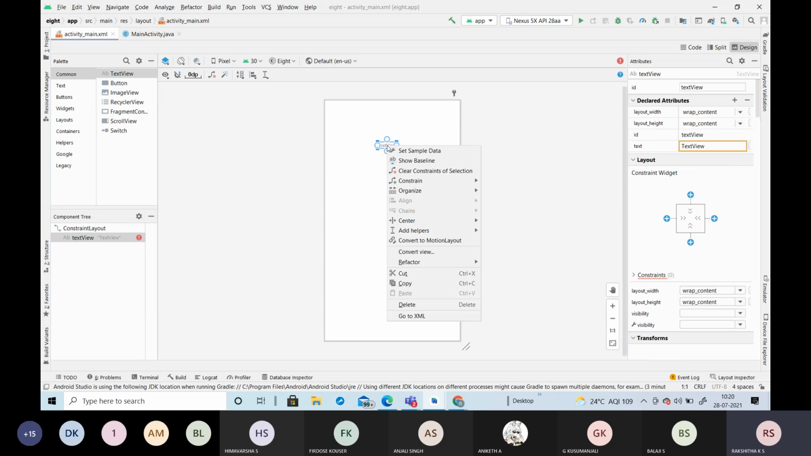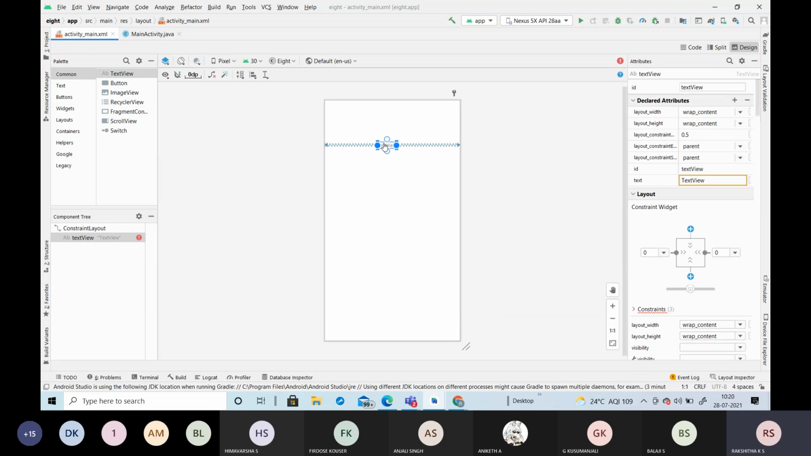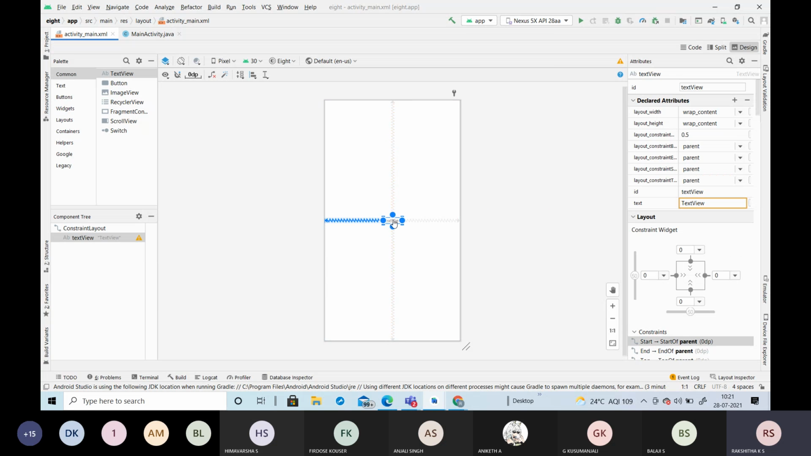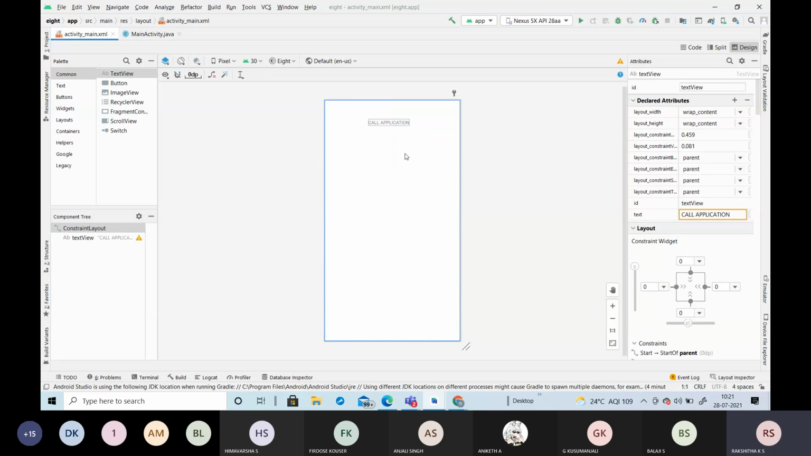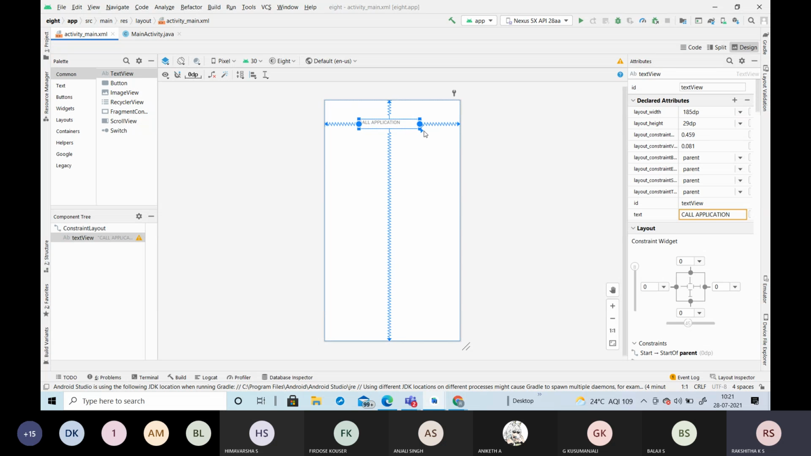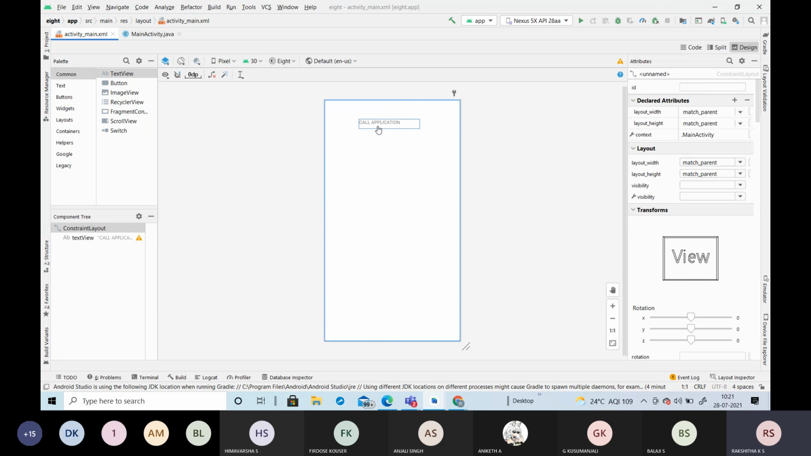Just right click on it, click on the center, then the horizontal in parent, and again click on the center, and the vertical in parent. Now if I need to change the text in that, I will change it to call application. Now I can place it anywhere you want, so I place it here, and I will increase the size. So now we are done with the call application.